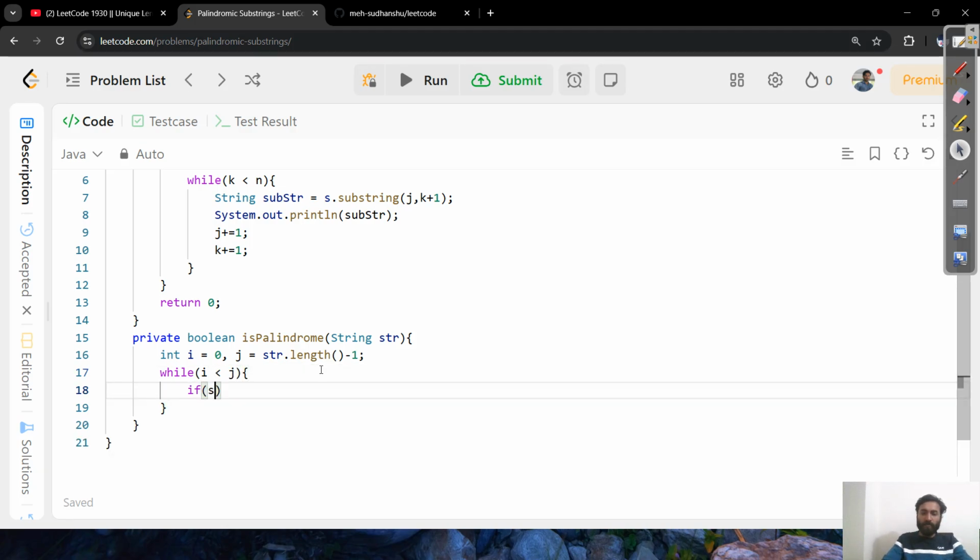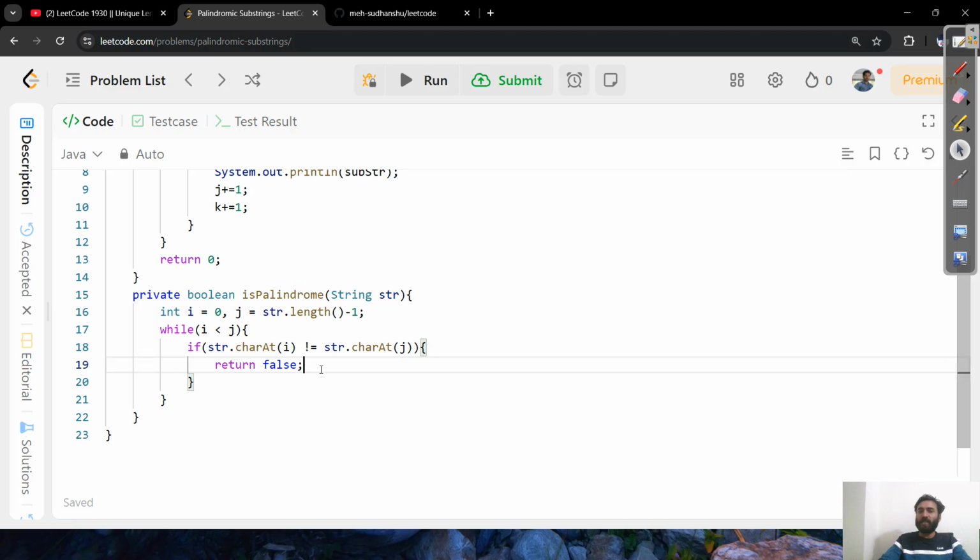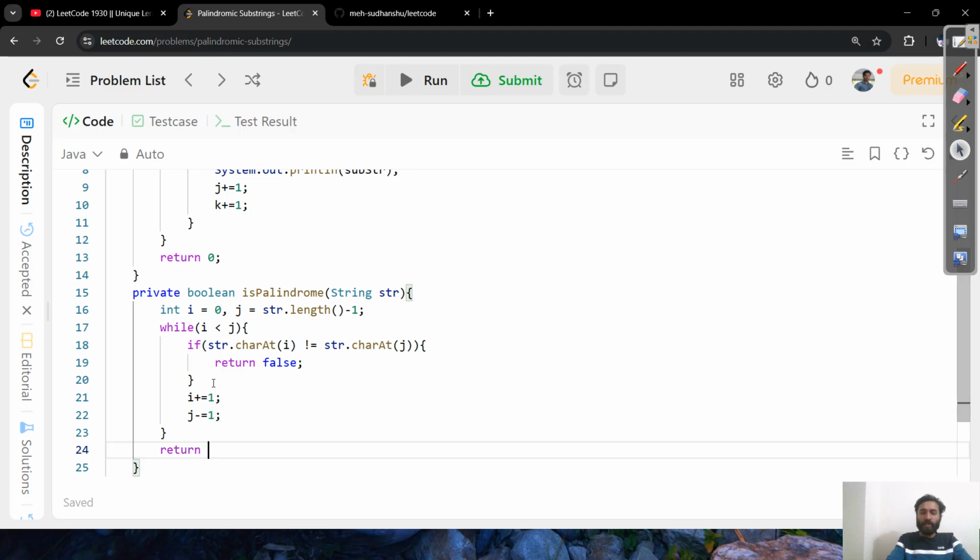First thing that I will do, if str dot charAt i is not same as str dot charAt j, so the character that is present at index i, if it is not same as the character that is present at index j, then immediately return false. But if they are same, then move forward and check the next character. Let's say that control comes outside of this while loop. In that case you return true, correct? In that case you return true.